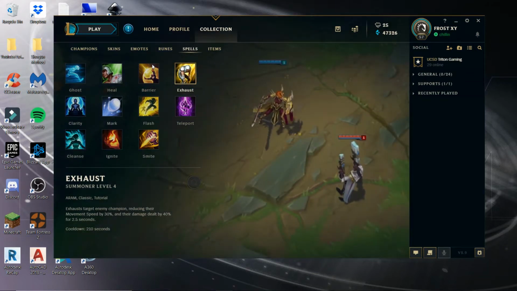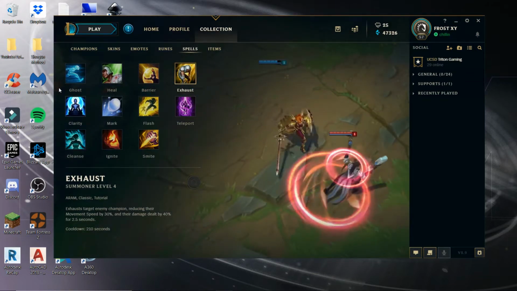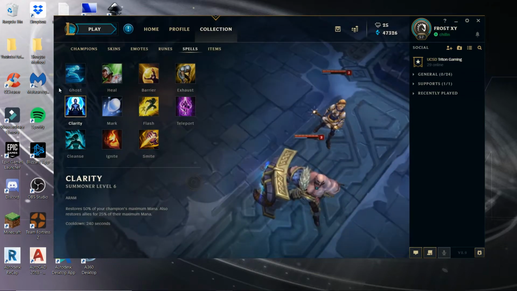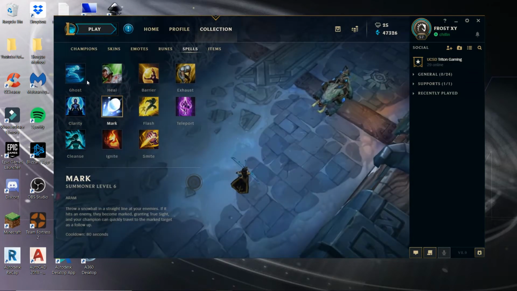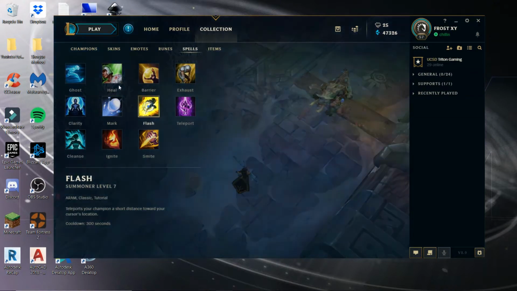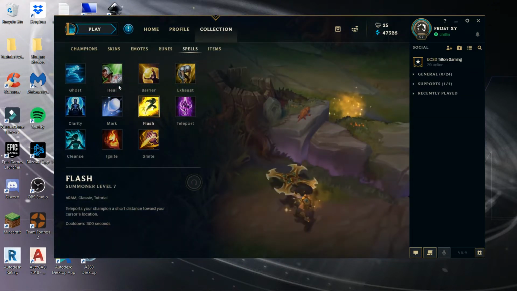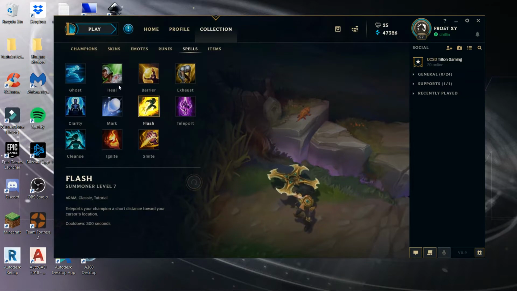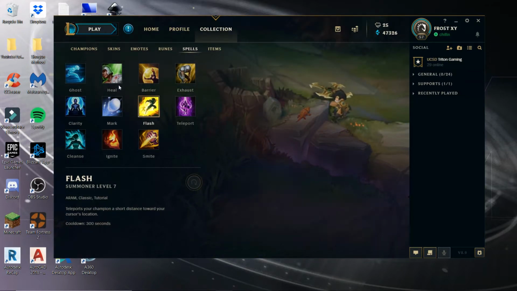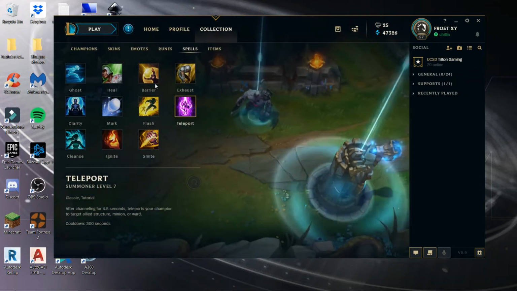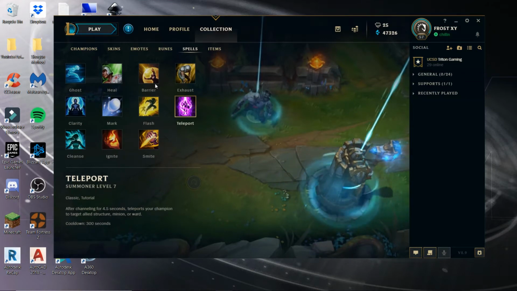Exhaust makes your enemies slower and weaker, as you can see. Clarity removes poison, flame, or slows, stuff like that. Mark is specific to one game mode, ARAM, and allows you to throw a snowball and teleport to your opponent if you land it. Flash, the most used spell, allows you to blink a certain distance. Teleport allows you to teleport.